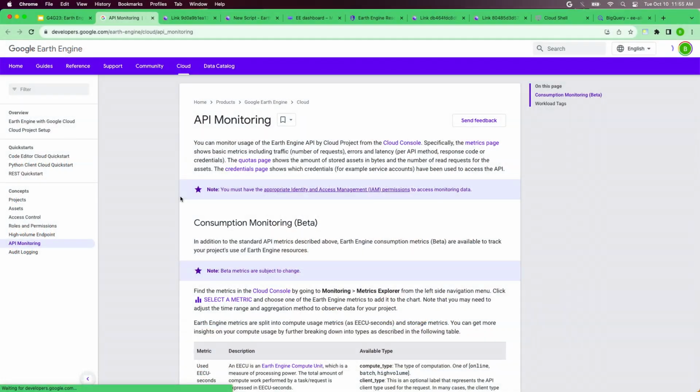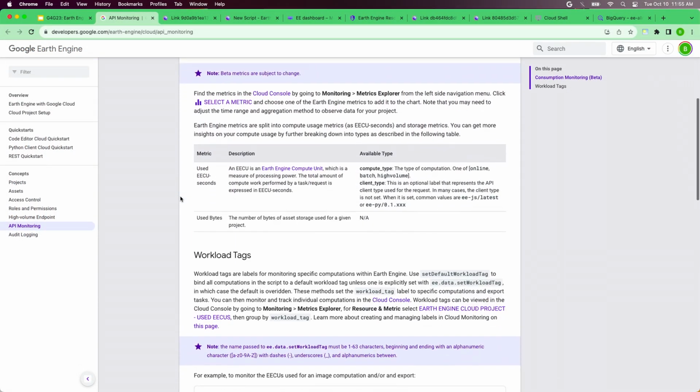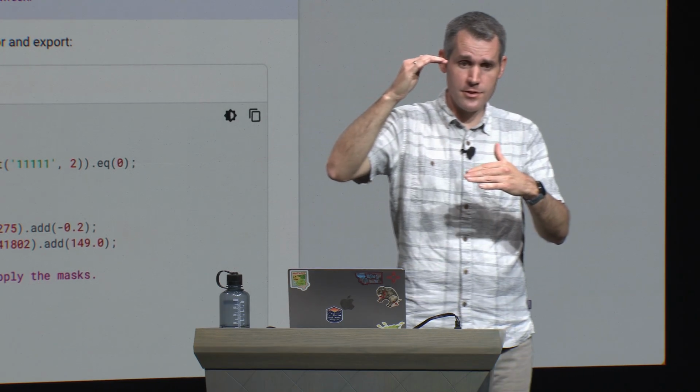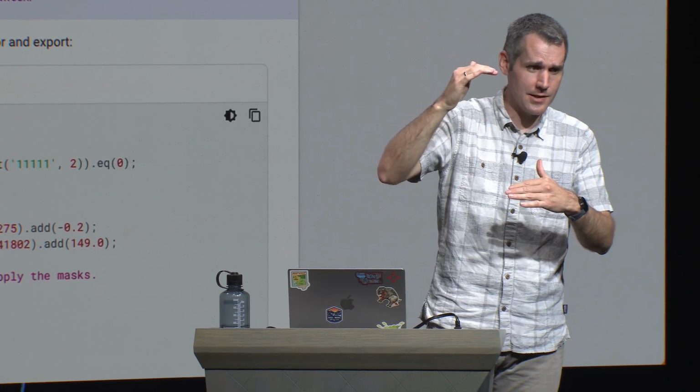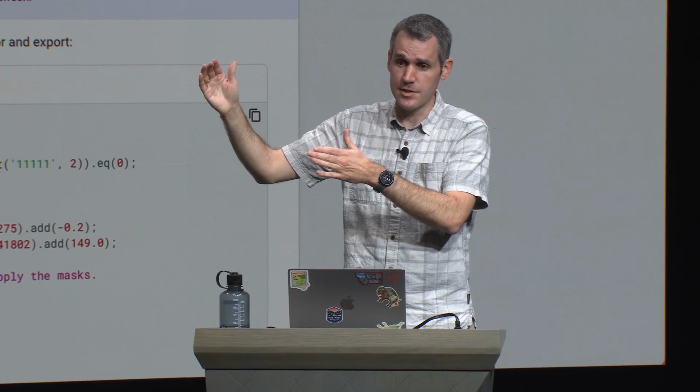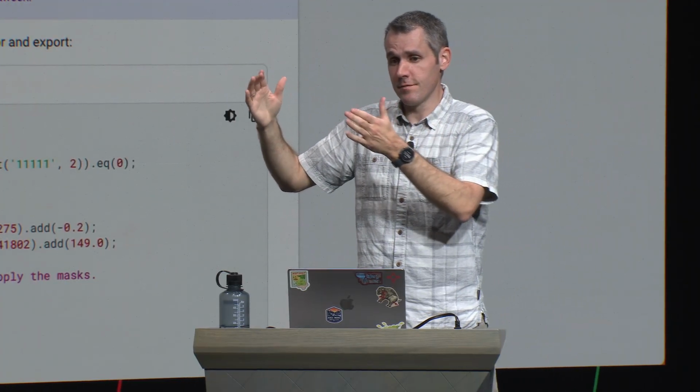The other thing I failed to mention is if you go to our developer site and the documentation about API monitoring, you can set workload tags. And so you can tag specific operations within your Earth Engine workflow. You can give them a tag, and that information will show up in cloud monitoring as well. And so if there's a specific land cover operation, for example, you can say, I want to track the amount of computation used for this land cover operation. And so you can parse things out appropriately.